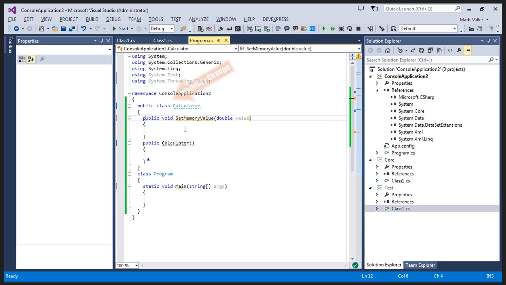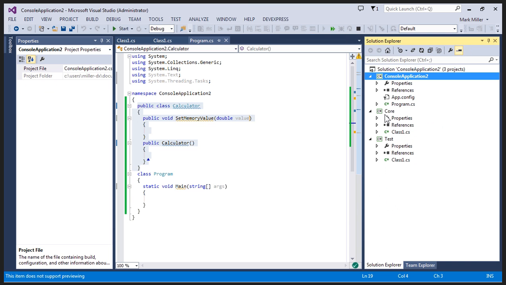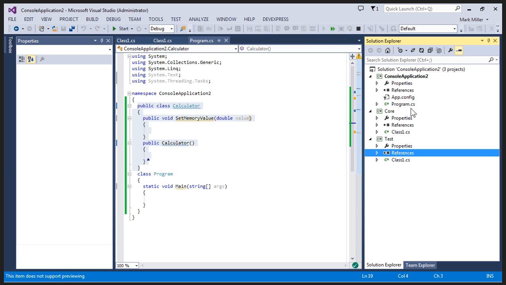So here's what's happening: I'm essentially declaring what the API is for this piece that ultimately would maybe be moved down into the core. And this might be a good time to point out that in my solution, I've got a console application, a DLL assembly called core, and another one for testing. For the testing, I've added a reference to the NUnit framework. They're all just new projects: a new console and 2 new class libraries.